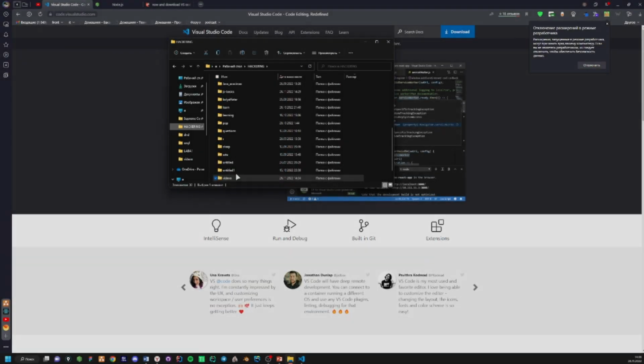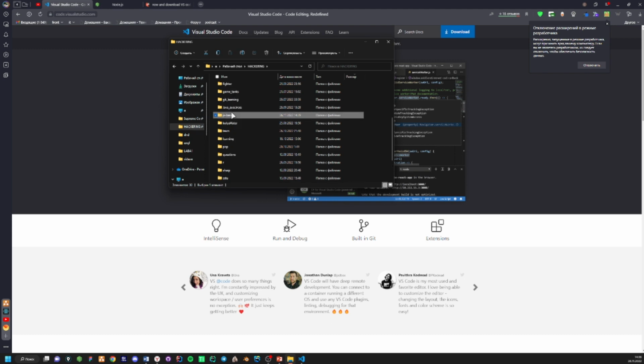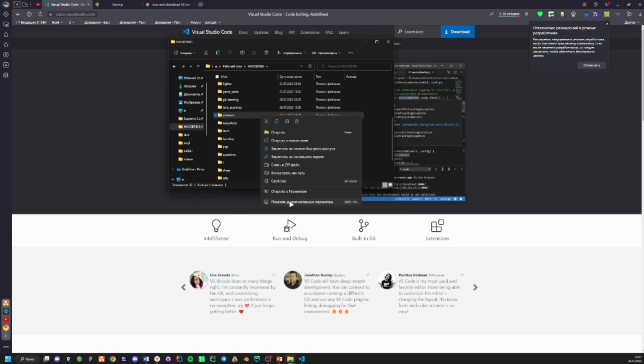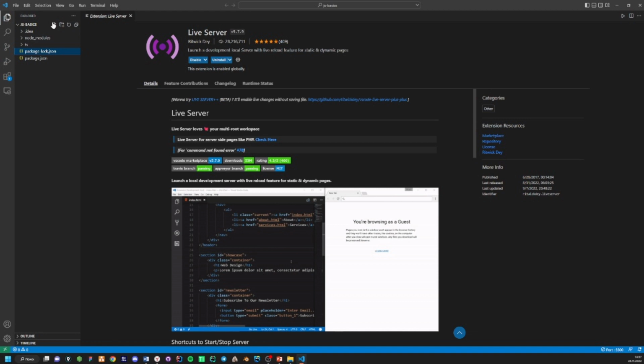Create a new folder and call it js-basics. The name doesn't really matter, I just want to have a folder for writing all the code in this course. Now, drag and drop this folder into Visual Studio Code. Okay, we have got this folder open.